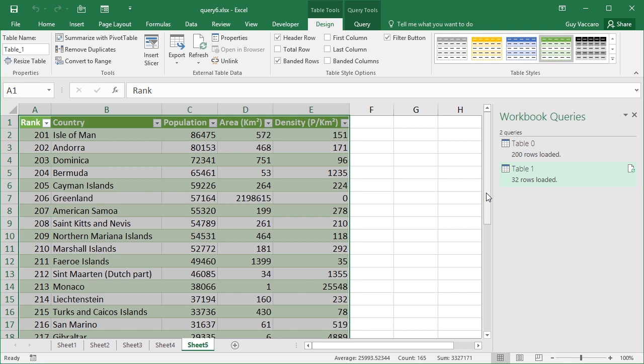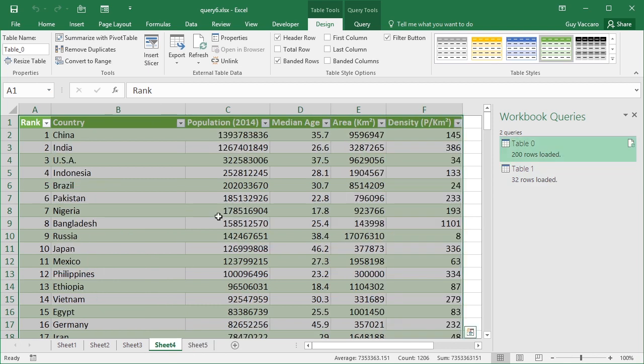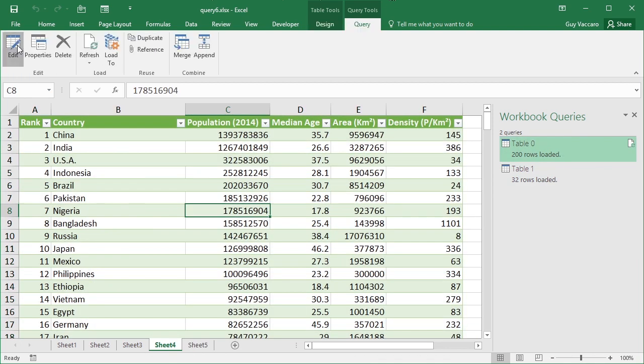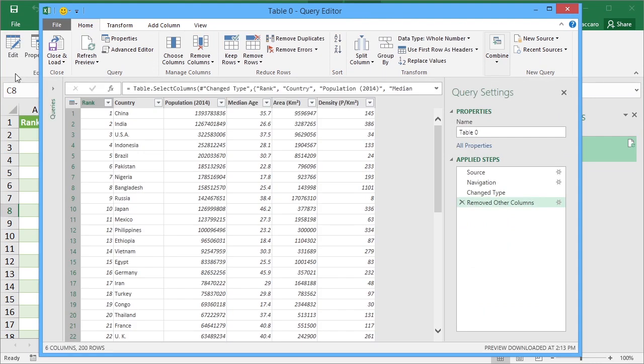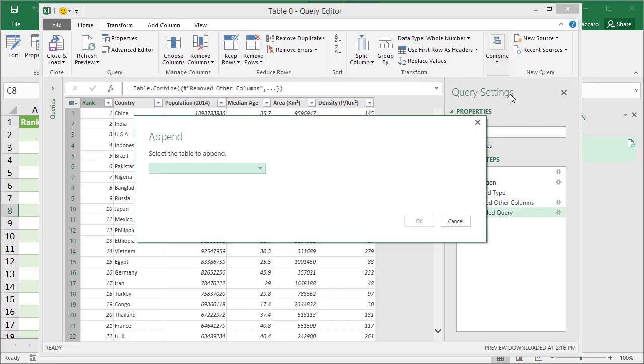Now that would be quite useful. Let's go back to sheet 4, which contains the 200, into Query Tools Query, and then Edit. Now what we're looking to do is combine numbers of data, which is this query we have in front of us, and then I'd like to append the second set, or the 32 effectively. Select the table to append. Well, that's table 1. It even helps me out.